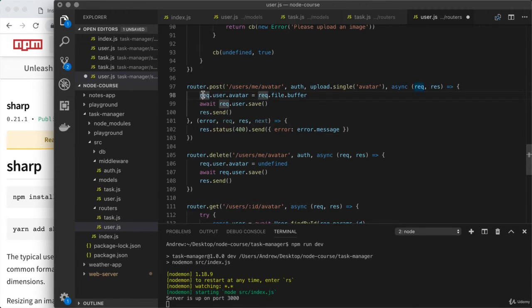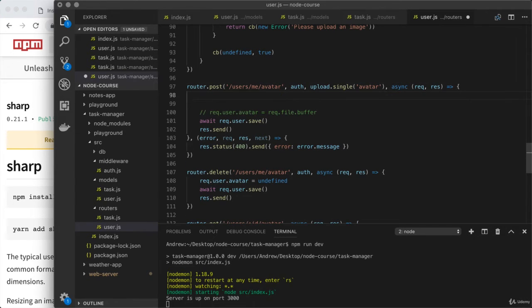To start, I'm going to comment out this line right here. We're still going to be setting a value on request.user.avatar, but Sharp is going to give us the value we set. We're going to give it the original image and it will convert it for us. So right here, let's go ahead and actually get that done.